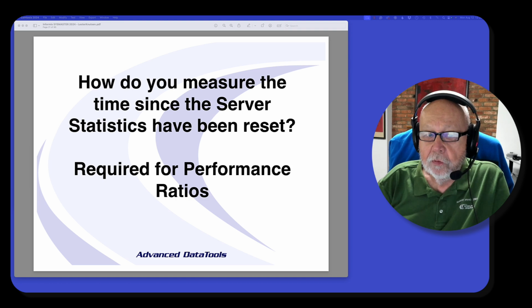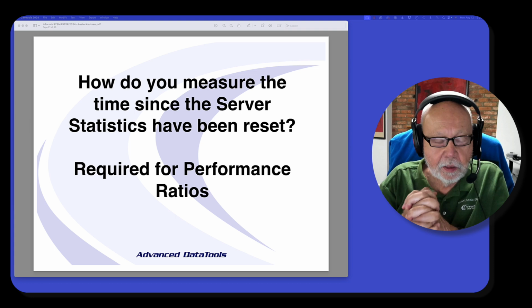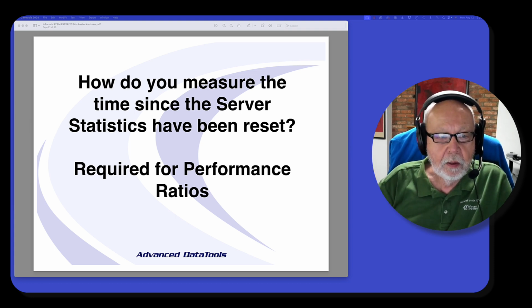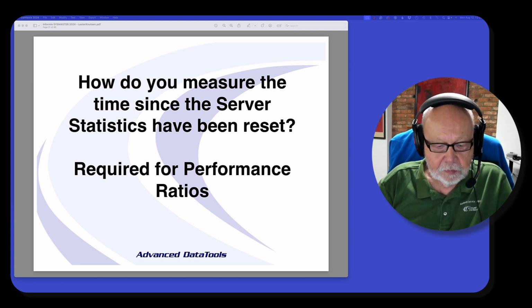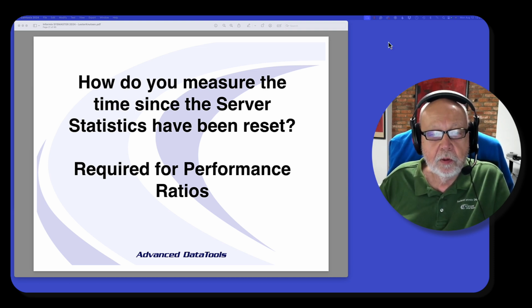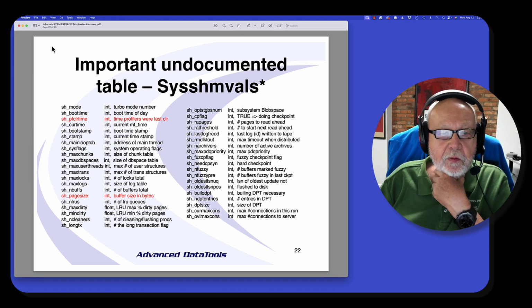One of the primary reasons for using the SysMaster database is to get statistics about how well your server is performing. It's just like onstat. They're the same numbers that are in the SysMaster database. It's helpful to know when the stats were last reset, because that will give you an idea when you're trying to build performance ratios. I have a script here that I want to talk about that shows you when they were last reset.